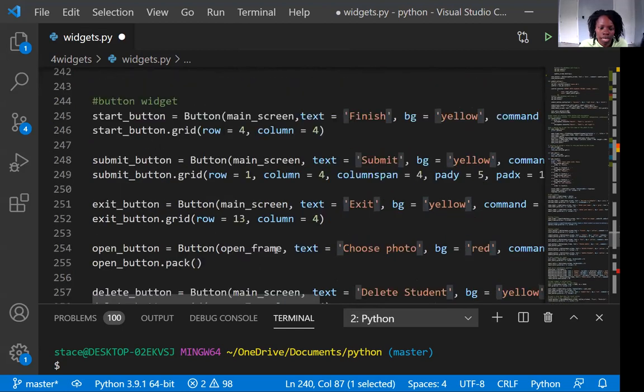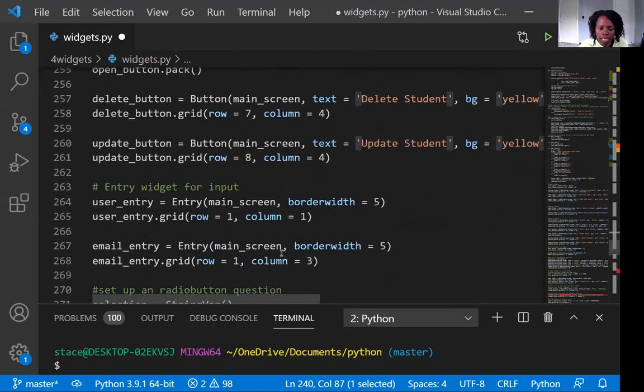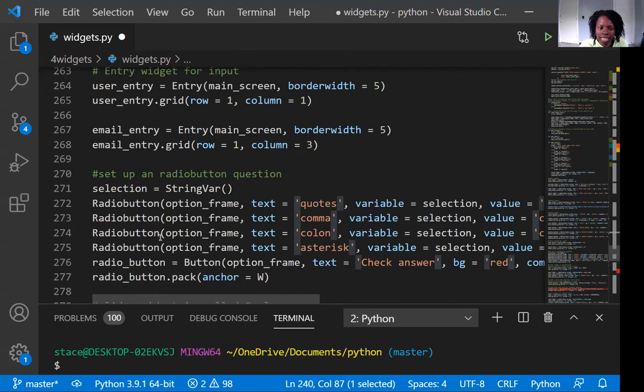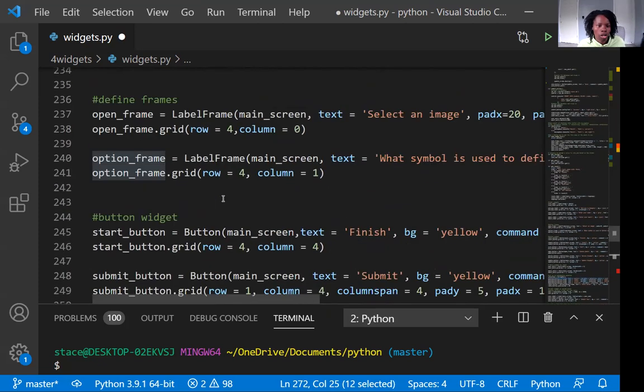Notice that there's a button in the open frame that we put, and I'm just scrolling down a little bit so you can see option frame and option frame. So we're gonna have radio buttons in the option frames. Okay, so let's go back up to option frame. So we're defining it up here, but we're gonna add some stuff to it later.